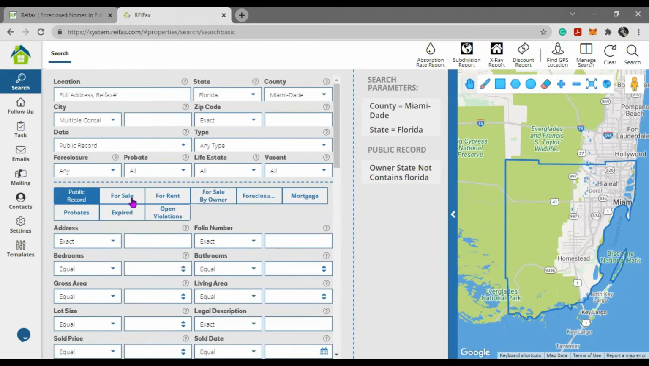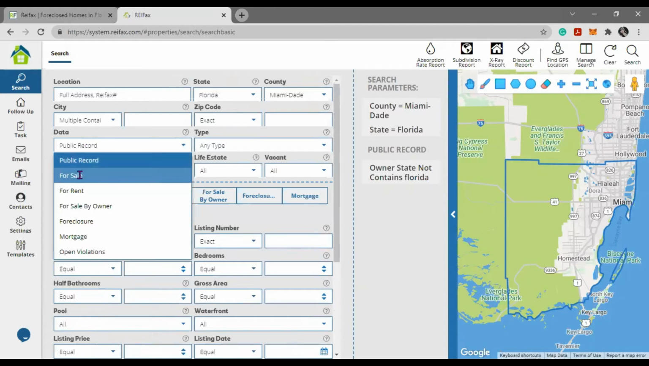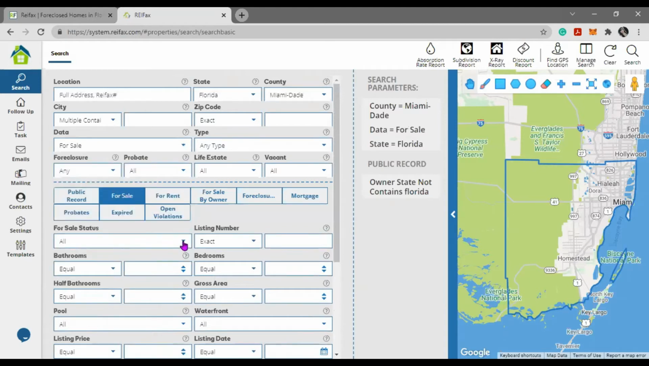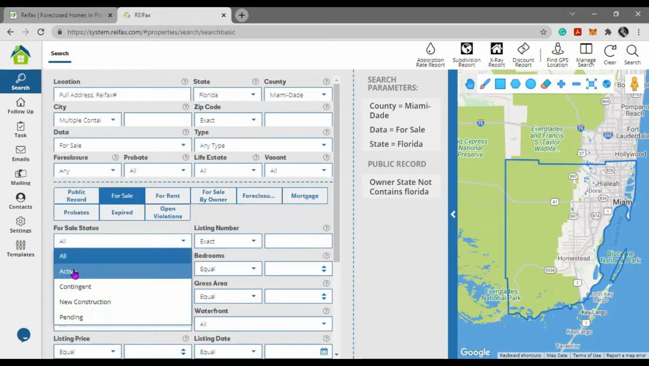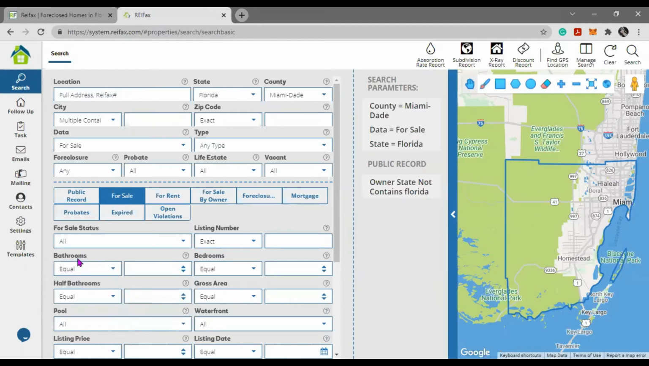More filters that you can apply if you go to for sale, okay? If you select here data for sale, then you can select only the ones that are active. So listed properties with agents, only the ones that are active for sale, or the ones that are contingent, or the ones that are new constructions, or the ones that are pending for sale, okay? You can select the for sale status. If you don't mind, then just select them all.